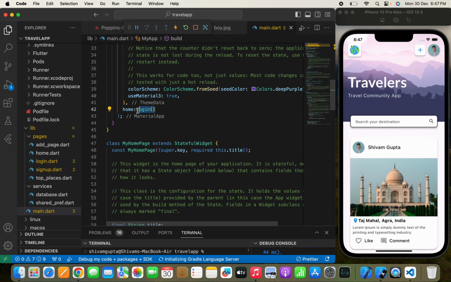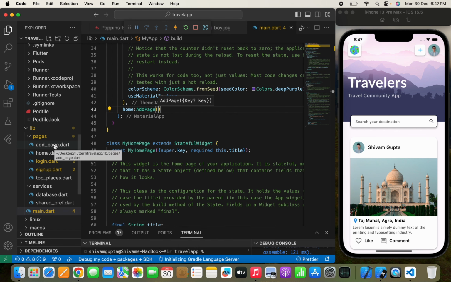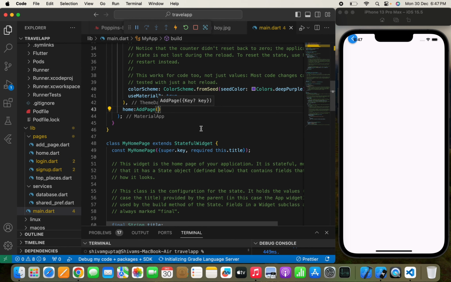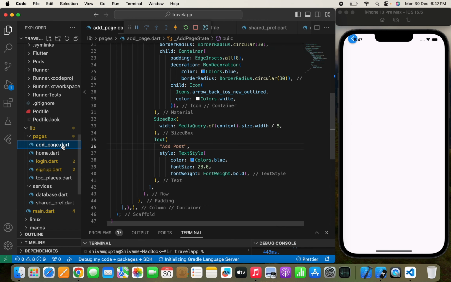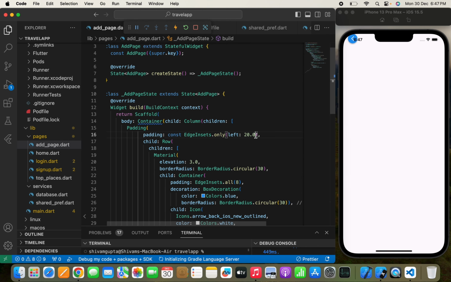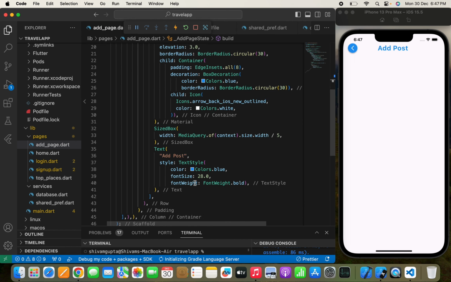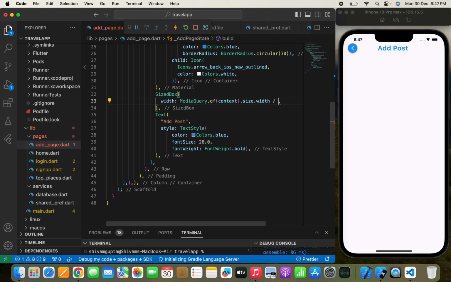Now here I need to write AddPage. You can rename it to add post also. I've just written a random name because it's just a hint so that you can understand what the page really is. We need to pass a padding from the top also, so that you can see things clearly. So here it is, add post, and we just need to write 4.5.